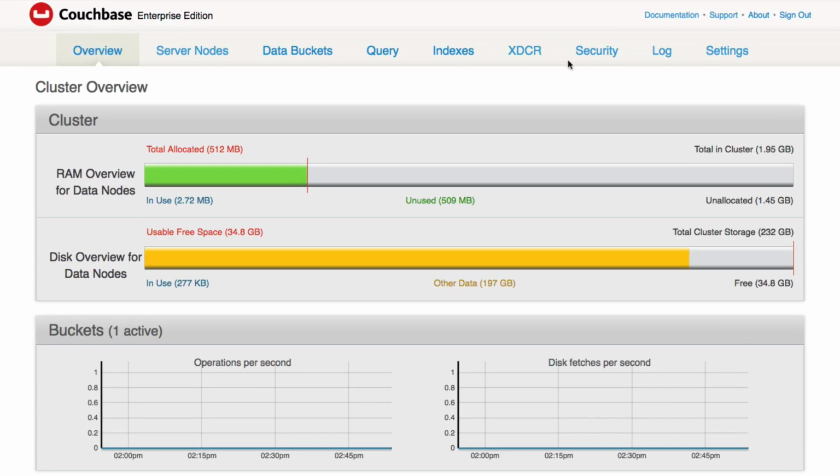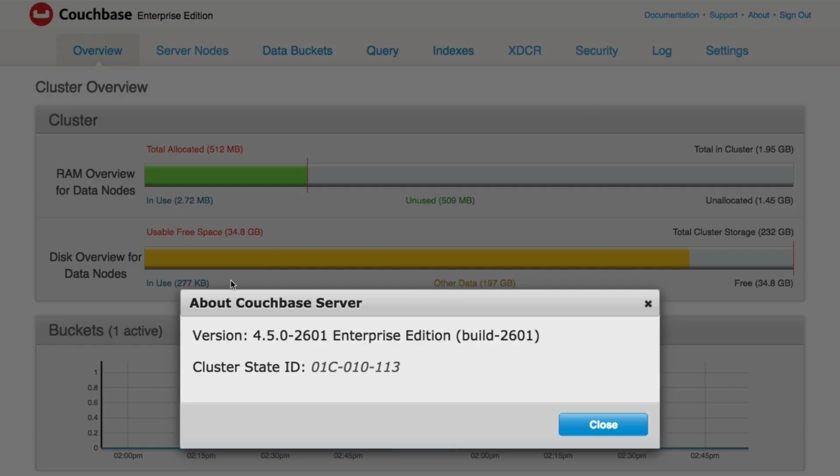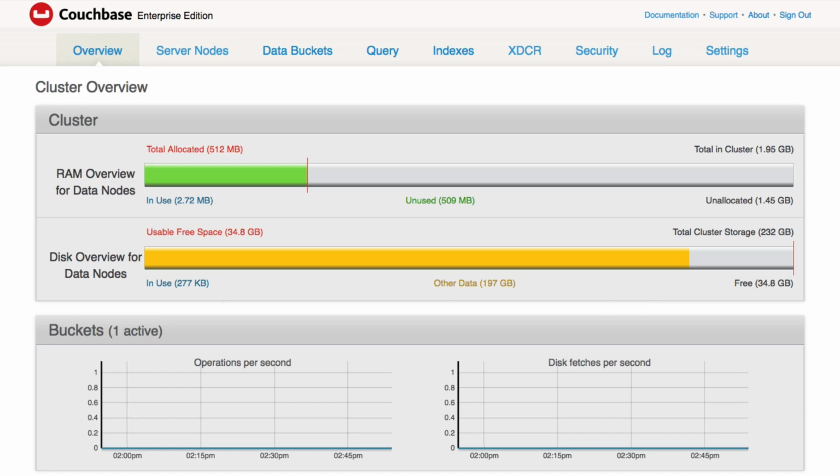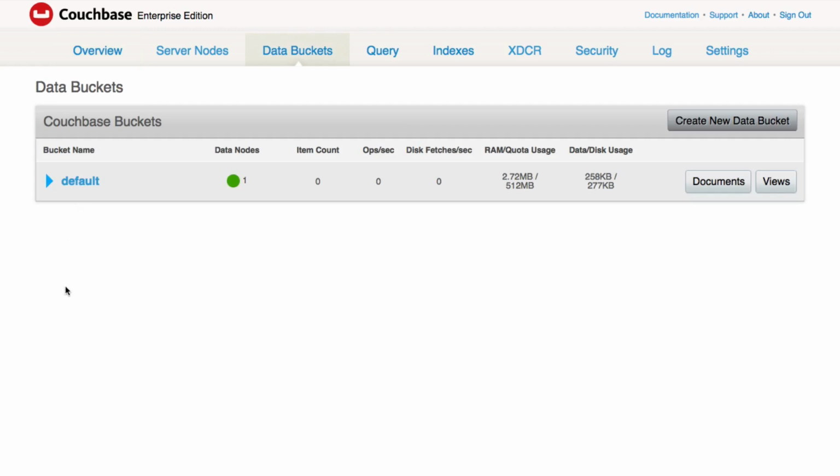I'm using Couchbase Server, let's take a look at the version here, 4.5 Enterprise Edition. You only need Couchbase Server 4 or higher. You can use the latest version, but as long as you have 4 or higher, because N1QL was actually introduced in version 4.0. If you go over to your data buckets, I have only one bucket, the default bucket. You can use that bucket if you want, so that way everyone's on the same page here.